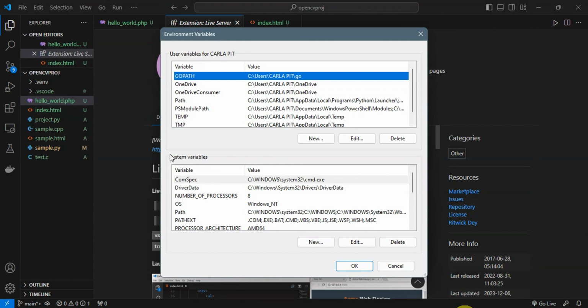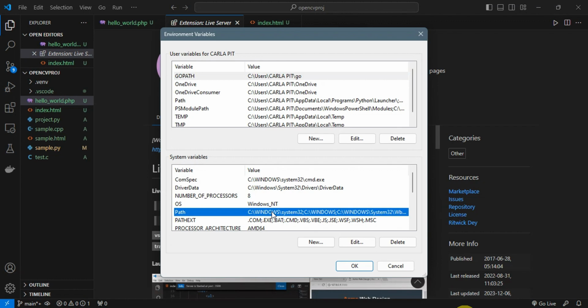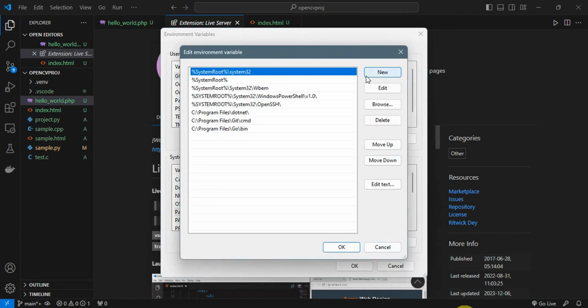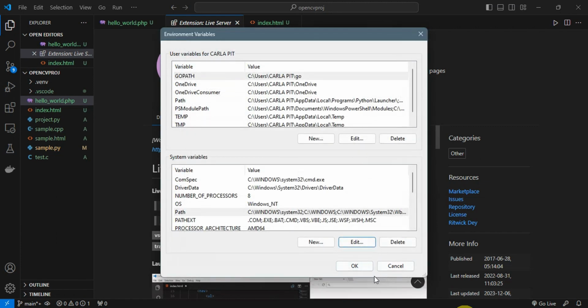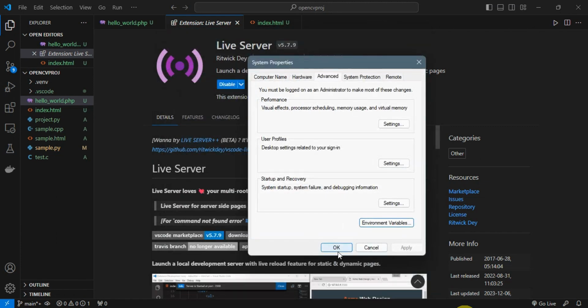And here, under system variable, you need to find in this one, the path. So if you click onto that, and then right after, you'll just have to click onto edit. You'll just have to click onto new in here, and you need to paste the same thing onto this one. So just add this one. See, just add a specific line, click onto OK. And then right after, you'll just have to click onto OK and click onto OK again.